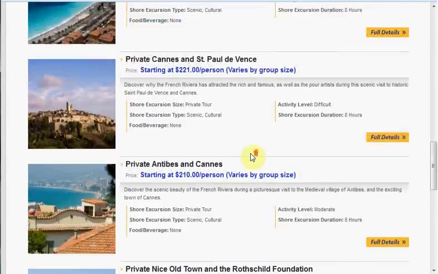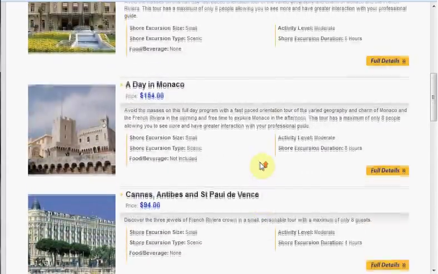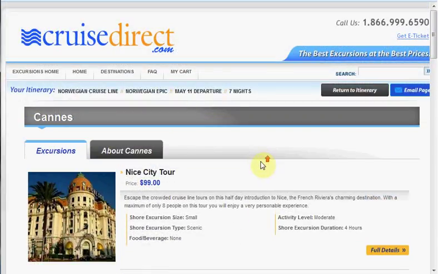So you can pick one. If you don't want any of them, well, that's fine too, because what I'm going to do next is show you how to compare by going back and forth from the cruise line and Cruise Direct to see if there's any of the tours that you like from one to the other.